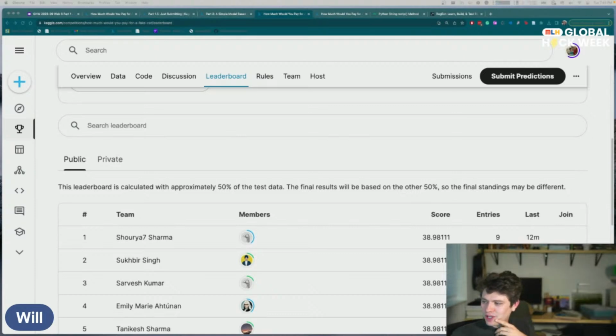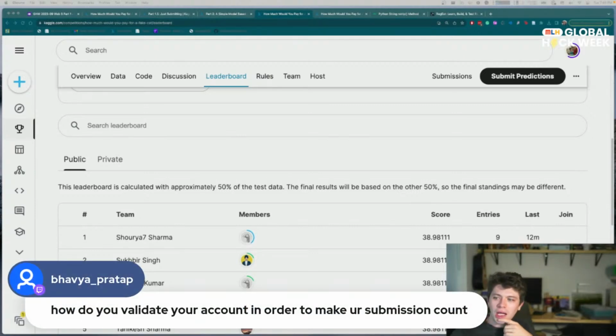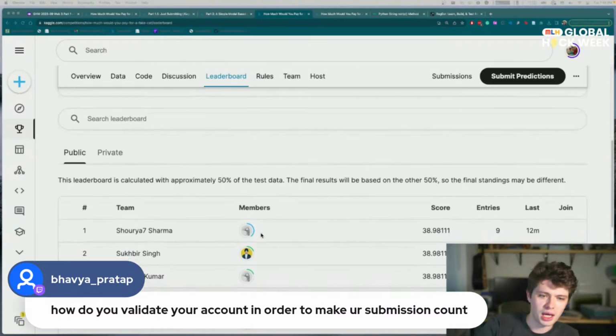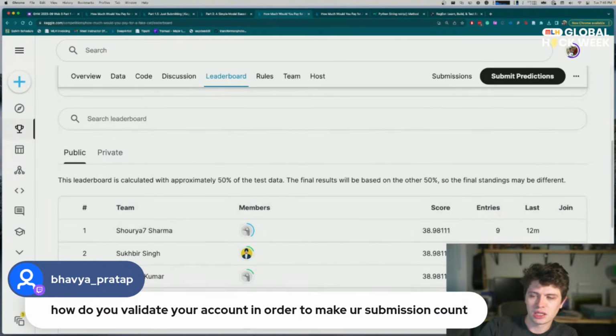How do you validate your account in order to make your submission count? This is a great question. Are you asking how to become a contributor and get the updated little profile, or is this something about account verification? I believe you have to use a valid email address and then go into your email and click the verification email. If you're having trouble with that, I'm happy to help debug. Otherwise, if you're talking about how to become a contributor, that is a great question. Let's navigate to that.